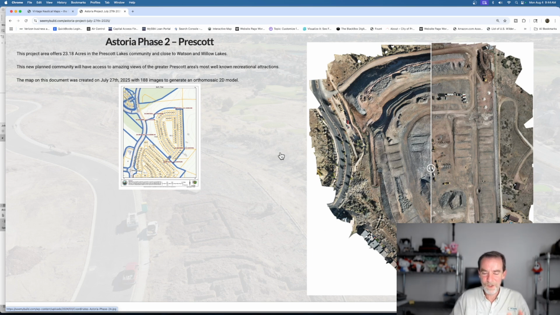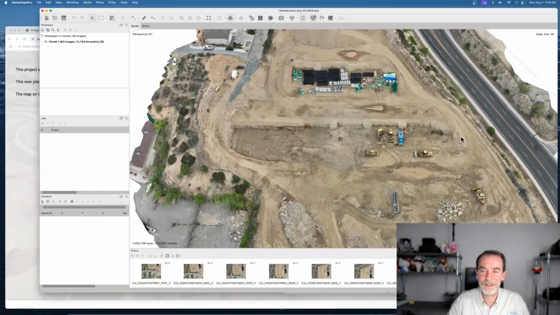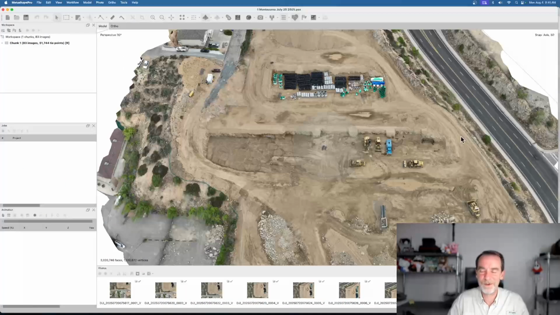So when we fly our drones and we create orthomosaics or 3D models, we're doing the same thing. We're creating a bird's eye view to show you what's there and where it is. All right, so let's go ahead and pick up another one from another job site that we did recently. And right now this is showing up as a 3D model.